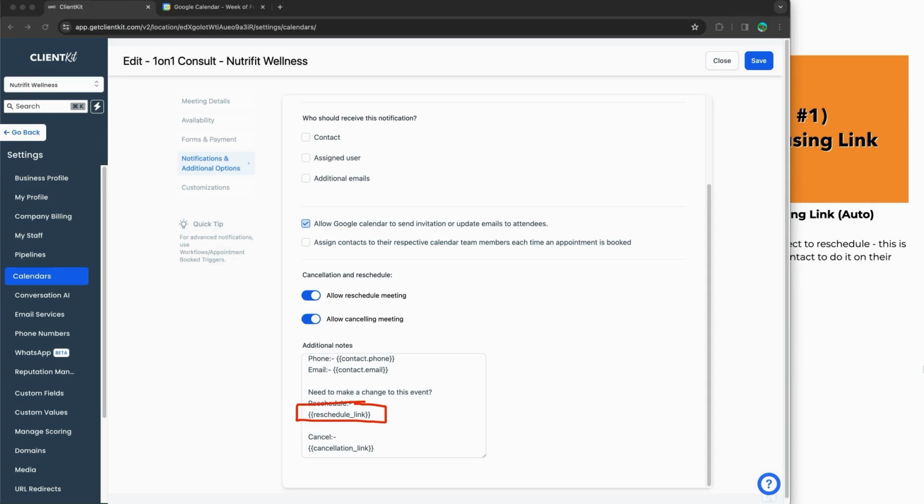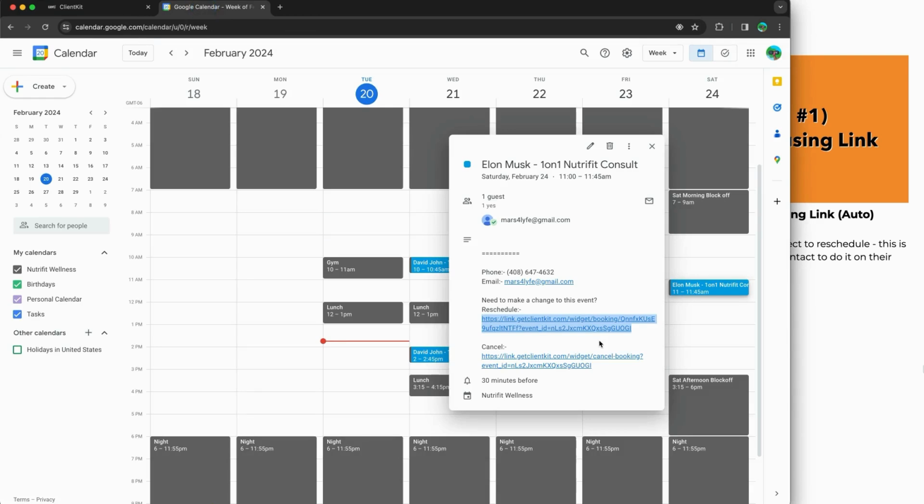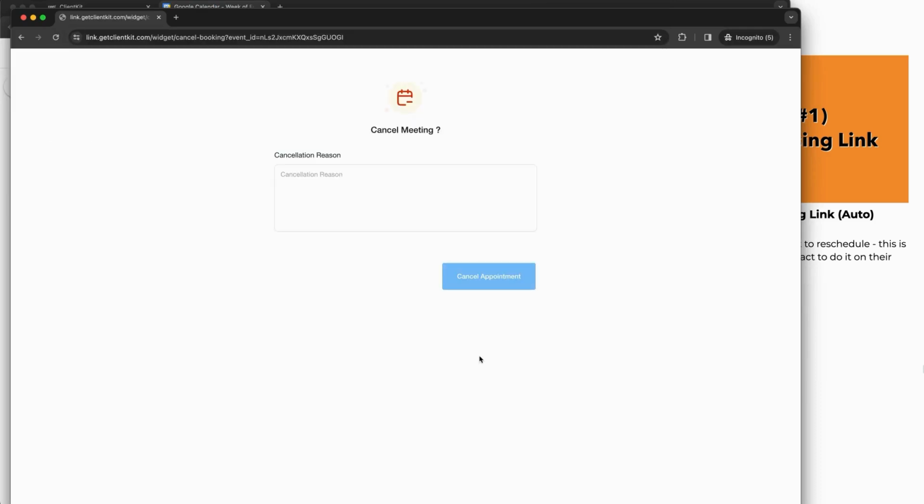Now, there is also a cancellation link. We talked about that in the cancellation training, in which the client, Elon, can click on this link in order to cancel his appointment. You see over here, cancel meeting. He has to then go in and put a cancellation reason. I got busy creating Teslas, okay, over here. And then he can cancel the appointment, and he can do that on his side.